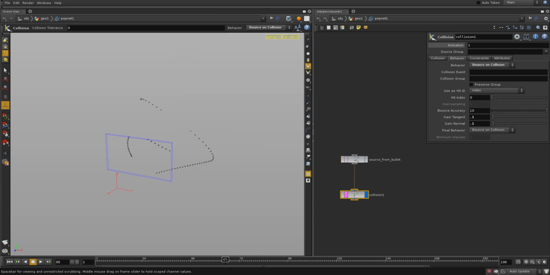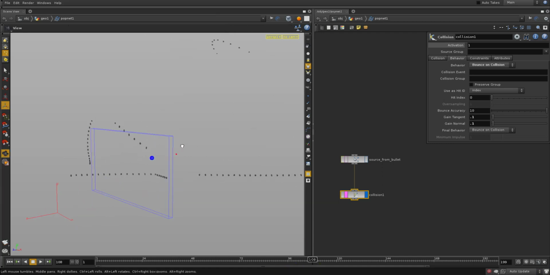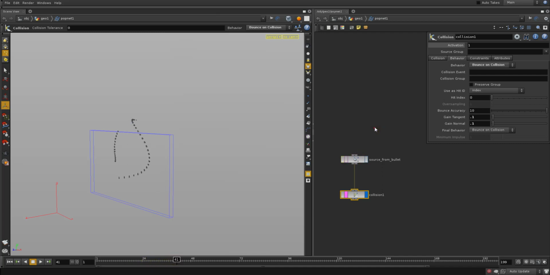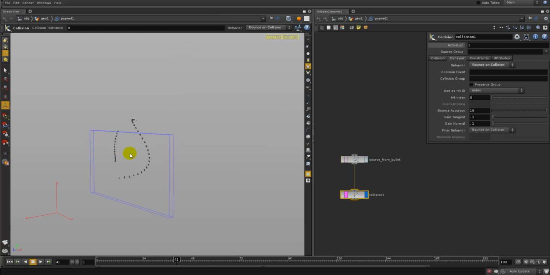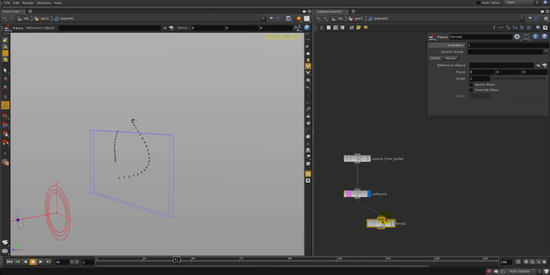All right. Okay, so I think that's our first step, which is really just to adjust the parameters on the source and get the collision to work. One more thing we can try is to play around with the force, so see how it might react to gravity.